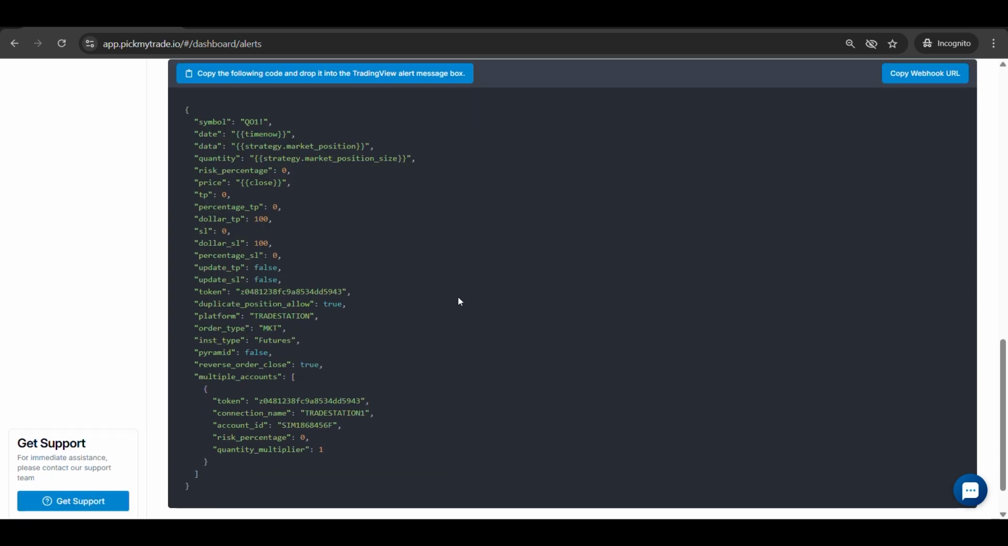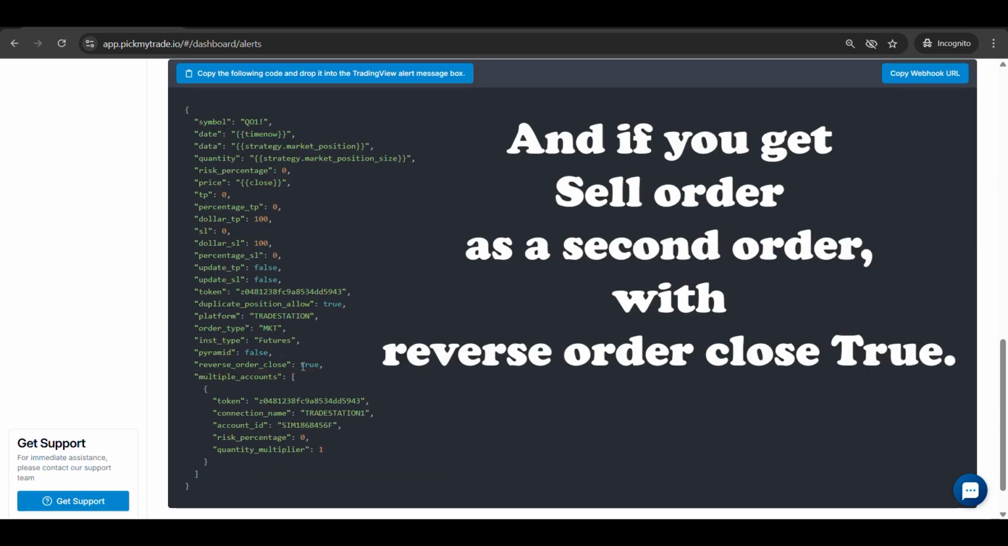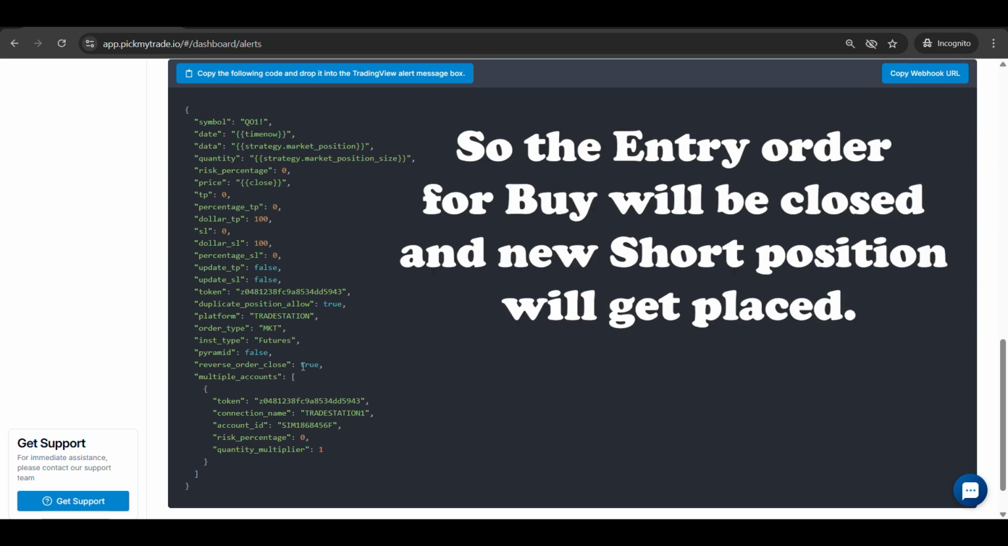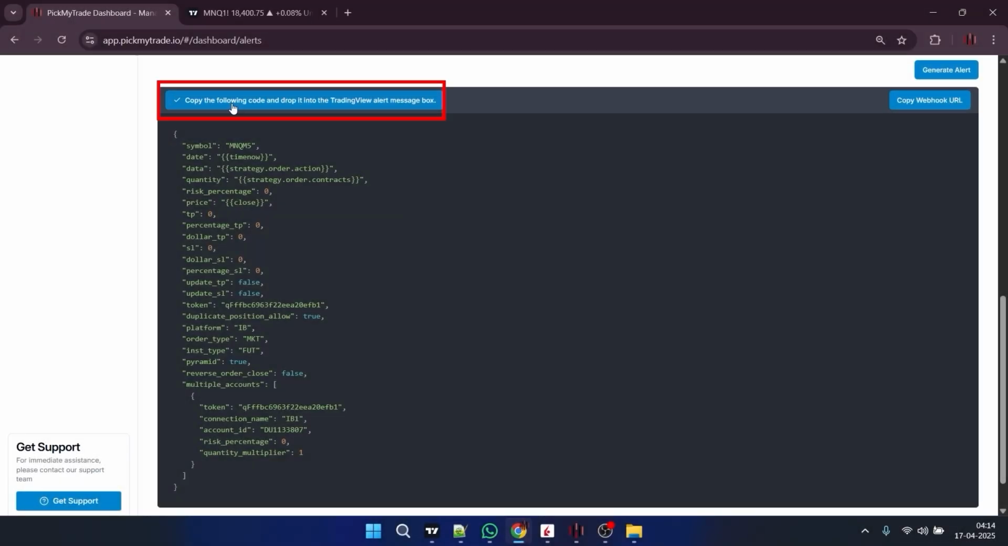In this JSON, if reverse order close is true, and if your entry order is placed for buy, and you get a sell order as a second order with reverse order close true, the entry order for buy will be closed and a new short position will get placed. So I will click here, so my JSON will get copied.